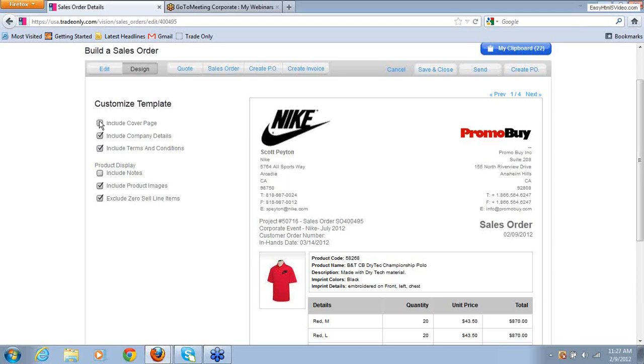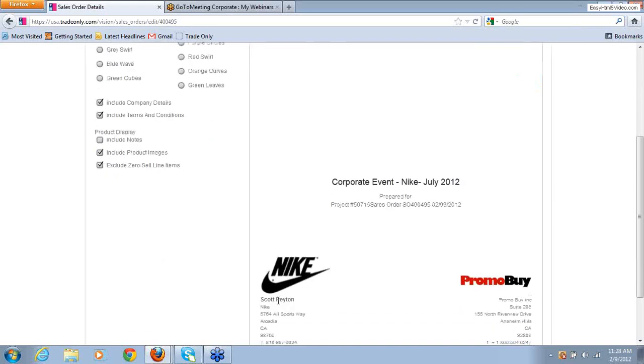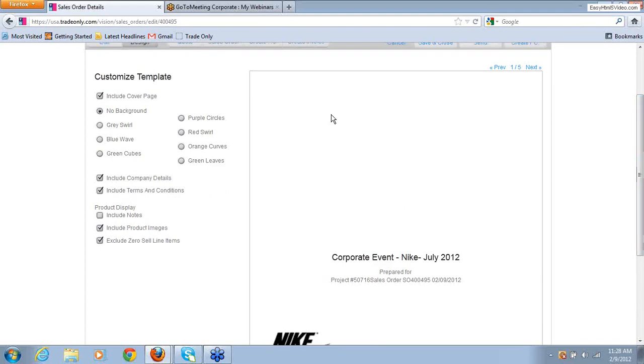You have the option of including a cover page. There are some templates in here for you. So if I wanted to include a cover page, it pulls through my project title. And down here at the bottom, it's going to pull the customer's logo as well as my logo and all our information. And if you wanted to make it look nice, you could add a red swirl. So like I said, there's some customized templates here that you can work with. Do a gray swirl.